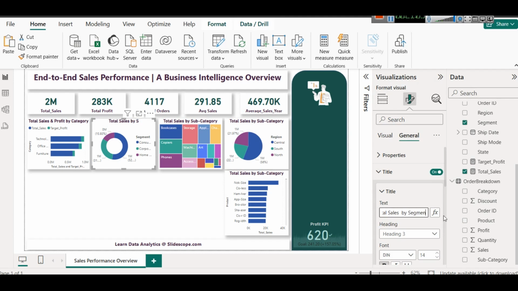segment. So when we are doing the naming from our end, we have to be very careful with it. This will be total sales by region. This will be total sales by product name.